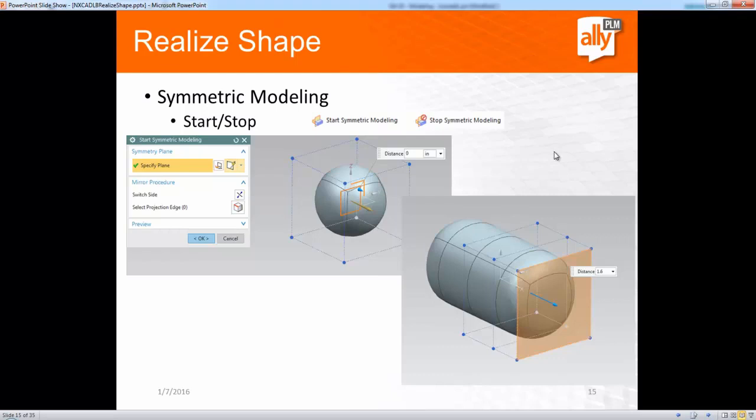One of the neat things about realize shape is that you can start symmetric modeling. When you start symmetric modeling, notice the cage is only on one side of the part, we'll say. So whatever I do to the cage on this side, the other side will mimic because of symmetry. You can stop symmetric modeling if you need one side to not maintain symmetry anymore.